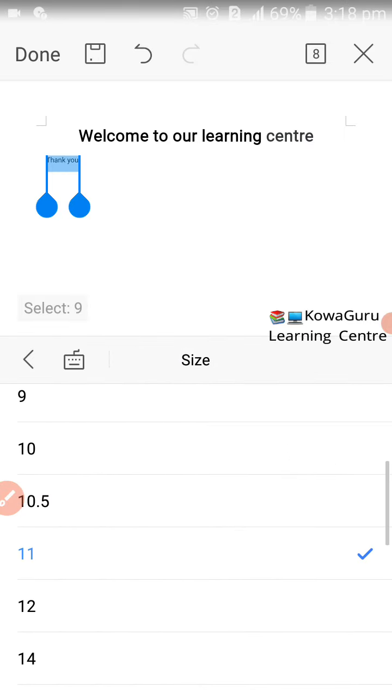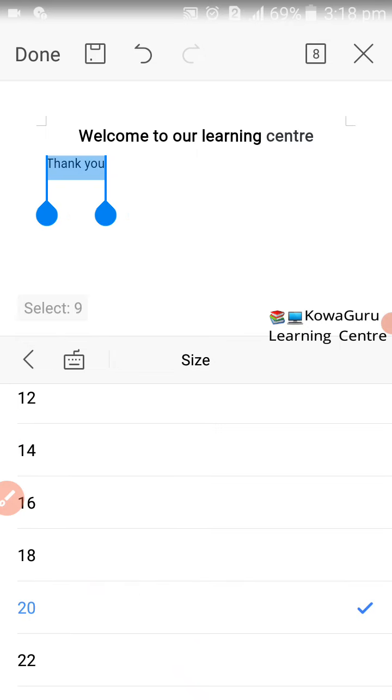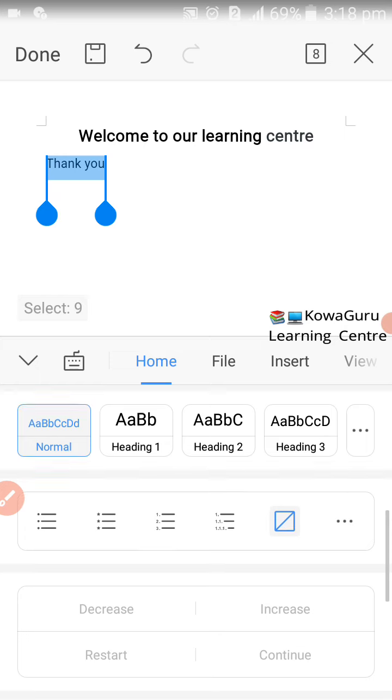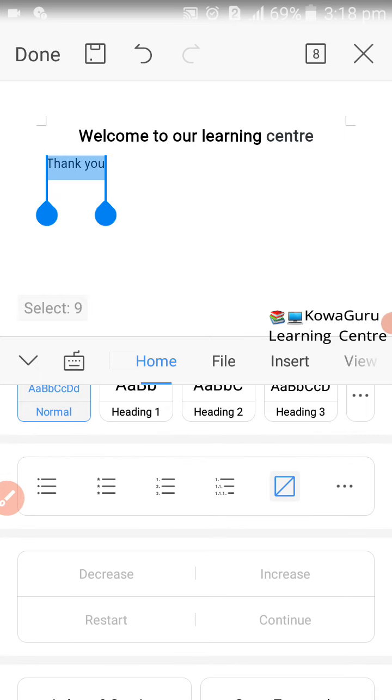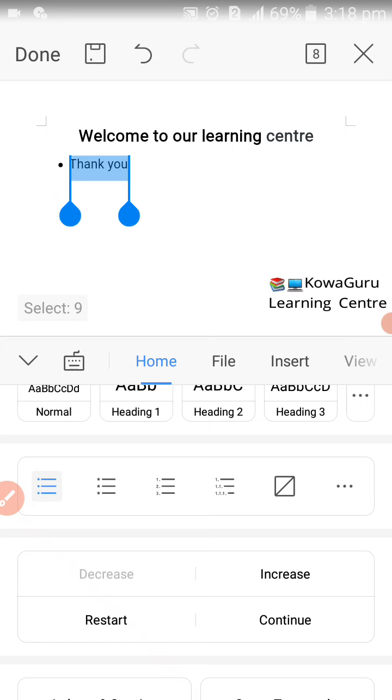Let me increase the size of my text to 20, and then go back. So these are what we call the bulleting. Sometimes we need to create some kind of list document, for example, a provision list. You need some milk, sugar, so many things. So you can just use this.